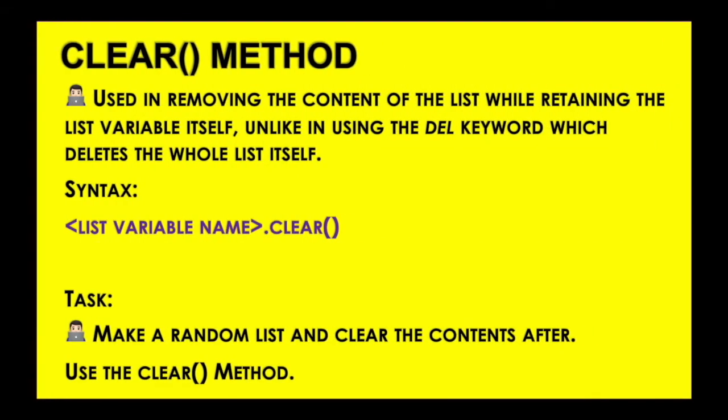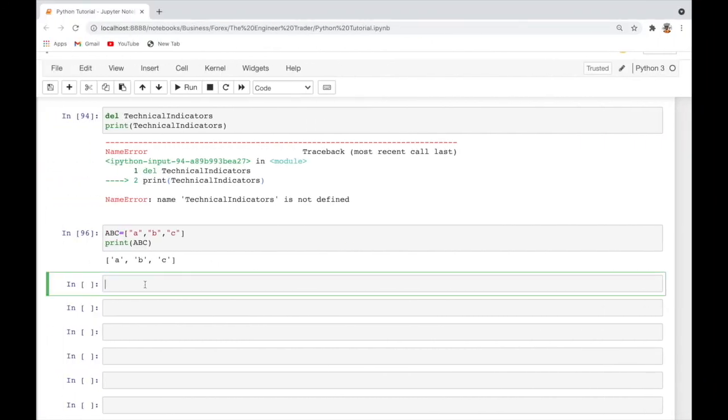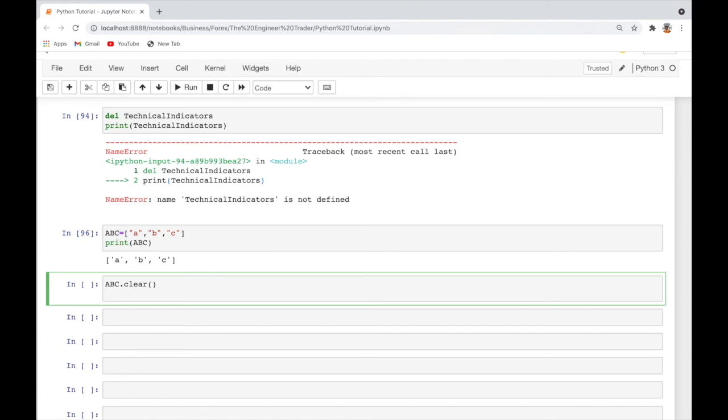So let's go back to our PowerPoint presentation. Again, the syntax is list variable name dot clear, open and close parentheses. So let's have here ABC, the list variable name, dot small letter clear, open and close parentheses. Write nothing inside the parentheses. Then let's now print the ABC.